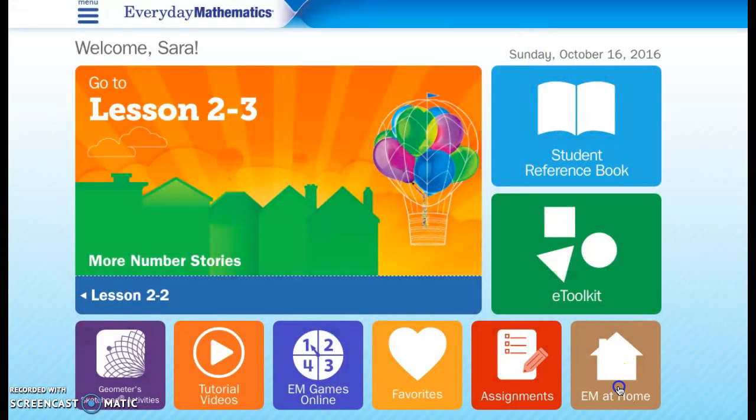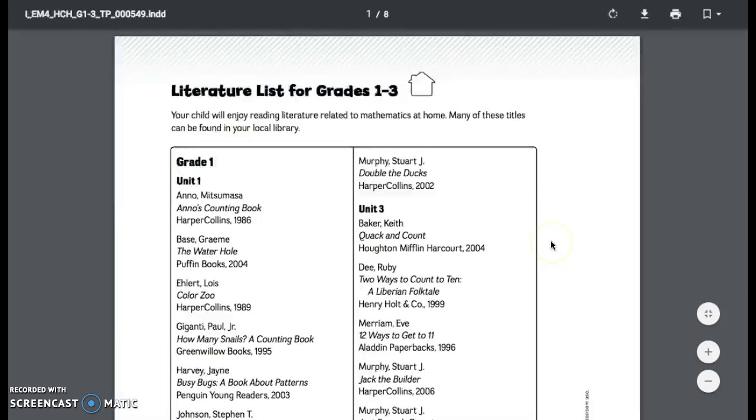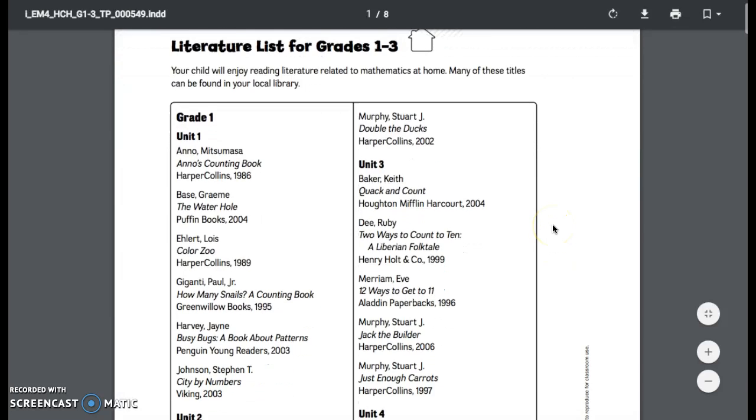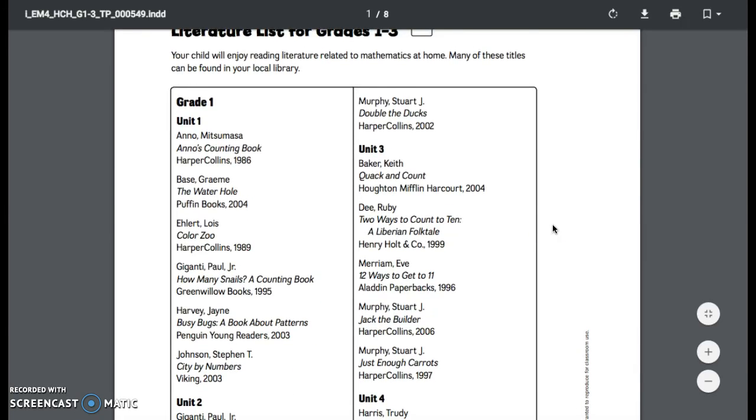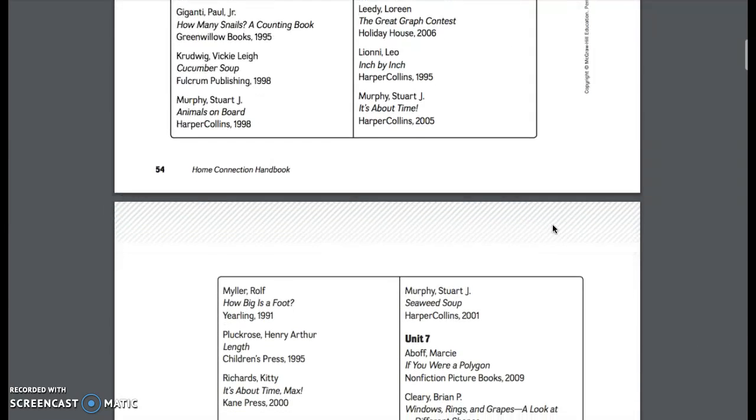The last one that I'm going to lead you through are the literature lists, and this is something that you probably will not be using a lot, but it's just books that also help with certain math concepts if you are wanting to use those or read any of them or buy them for at-home use.